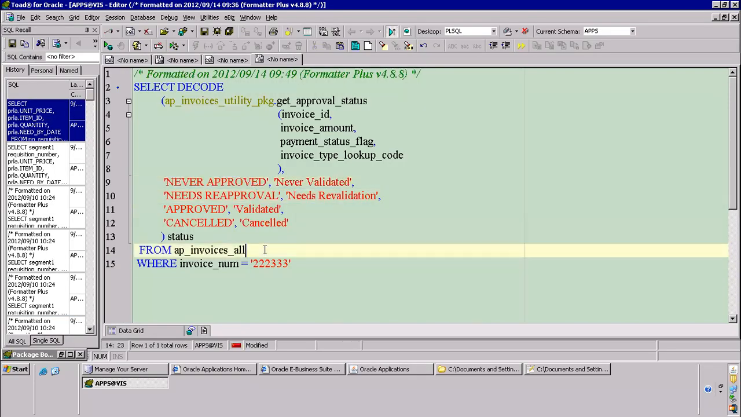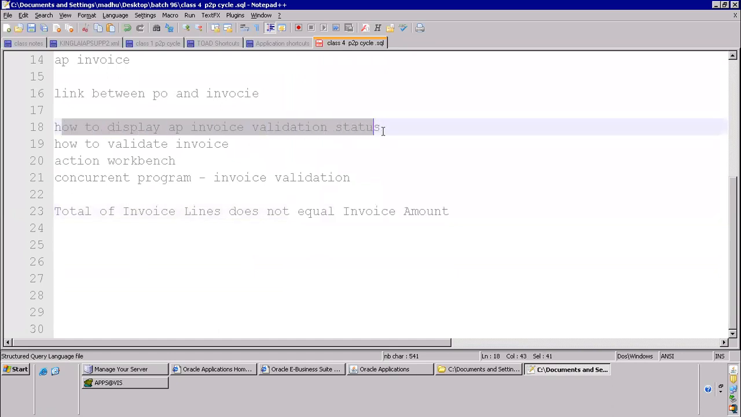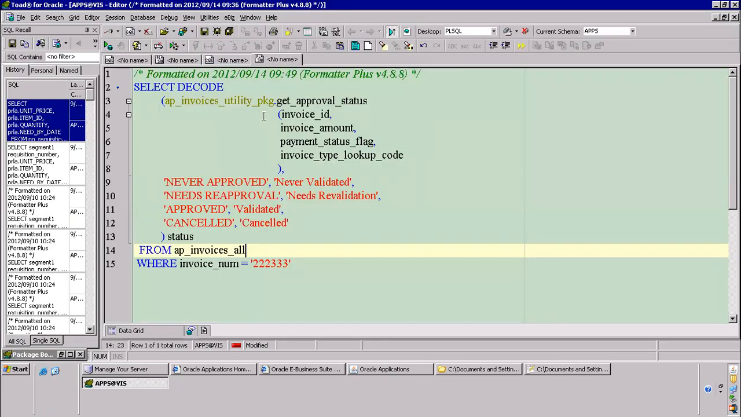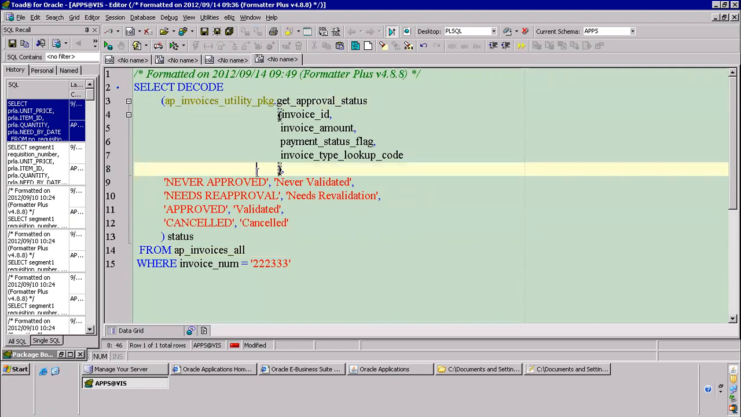So this is the way we can find out the validation status. This is the question here. The question is how to display AP invoice validation status. So what is your answer? Your answer is, you must call this package.